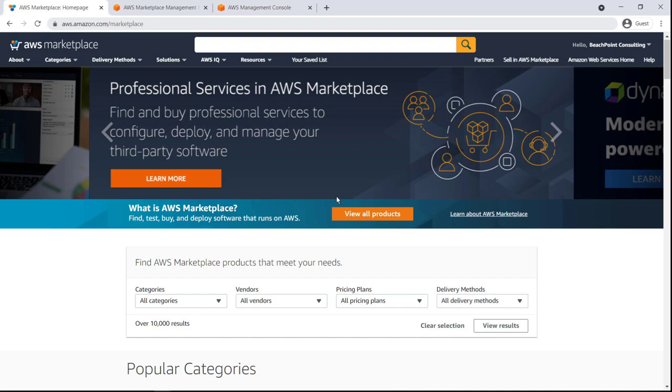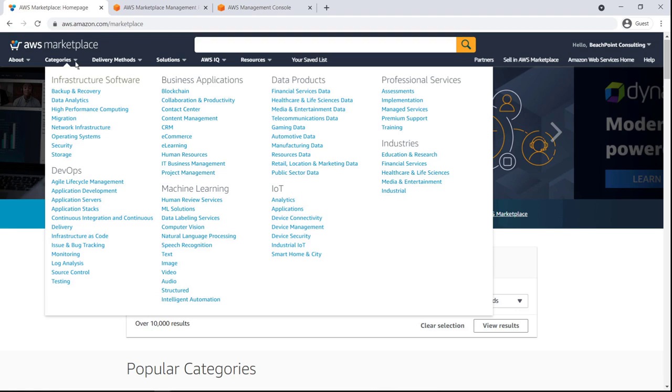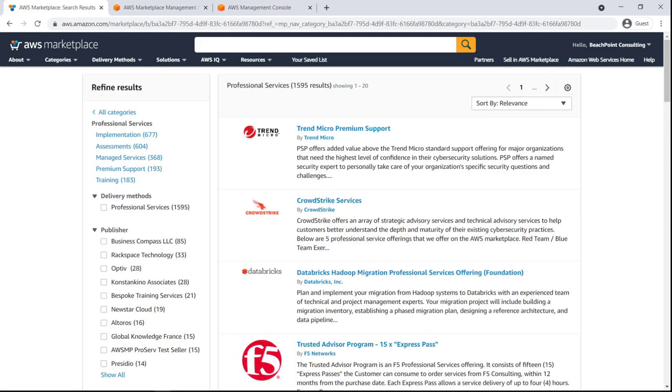Let's begin at the AWS Marketplace homepage. AWS Marketplace is an online software store that helps customers find, buy, and immediately start using third-party software and services that run on AWS. Professional services is one of many different categories of products and services sold on AWS Marketplace. Here, we can browse the full catalog of professional services.